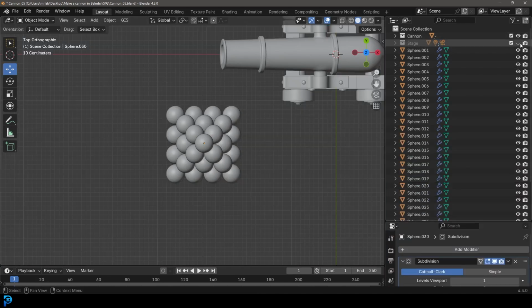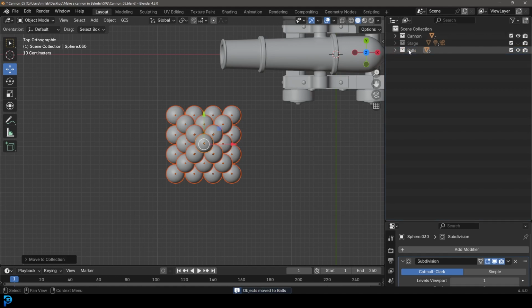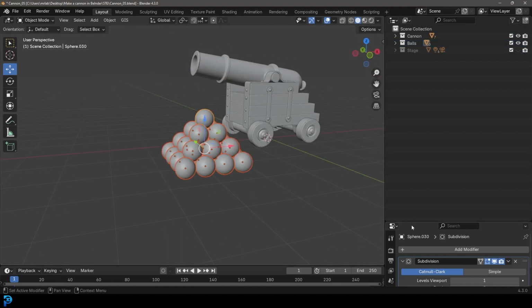So what we can do now is turn off the stage. We can select all of these cannonballs and press M, go New Collection, let's call it balls, and go create. And now we'll drag this balls collection underneath the cannon, so we have a way of turning them on and off. But I'm gonna select all of them. I'm gonna hold Shift and select the top one.